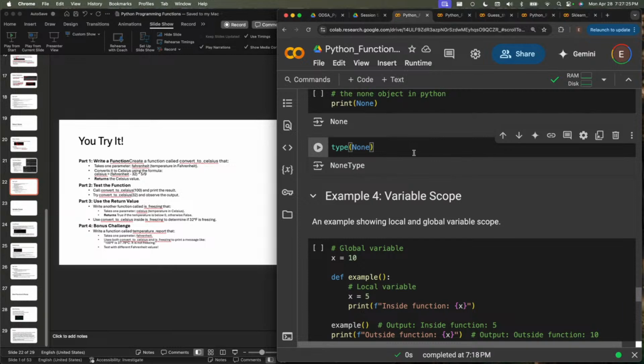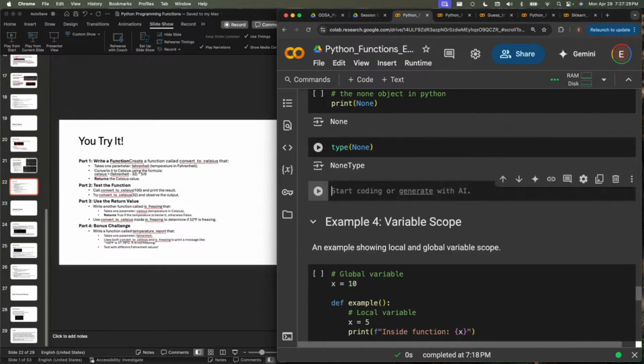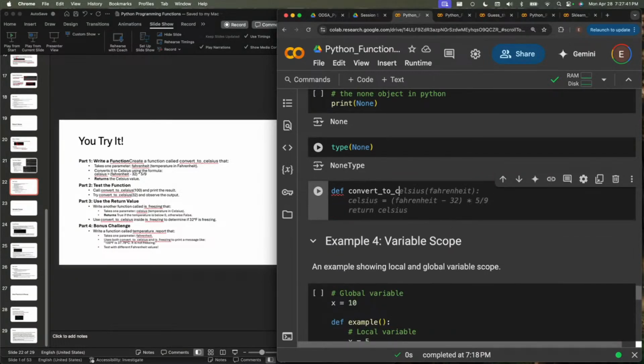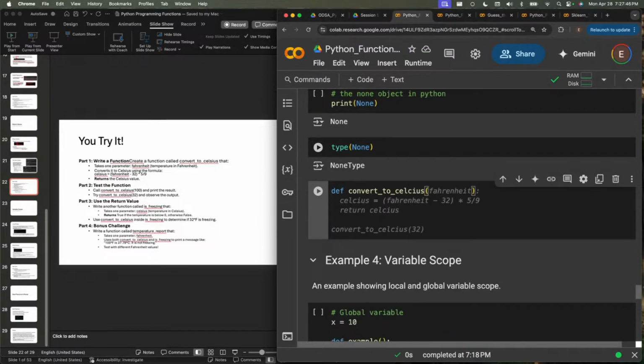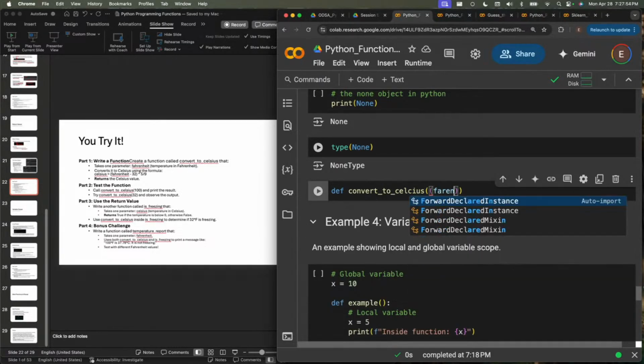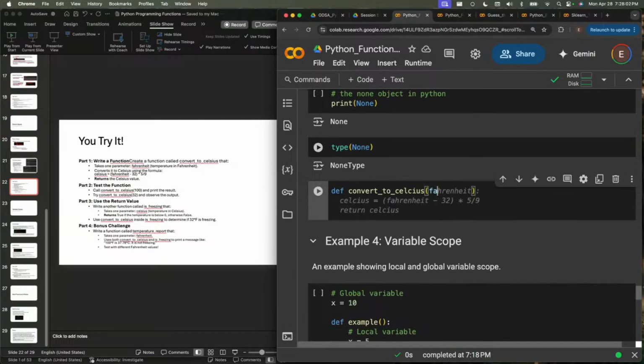Okay, let's try this. You try it. So our goal here is to write a function called convert to Celsius. That's the first step. We're going to say def convert to Celsius. It's going to take in one parameter called Fahrenheit. Oops. AI is trying to help me, and it's making my life harder. There we are. Fahrenheit.